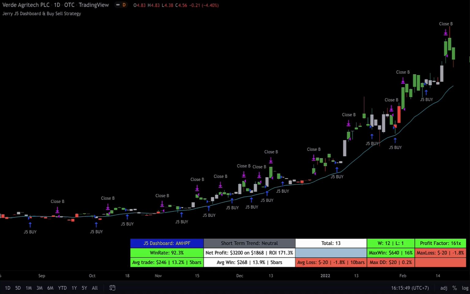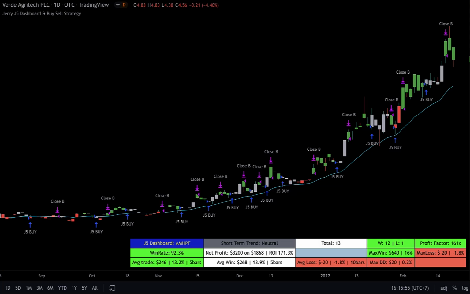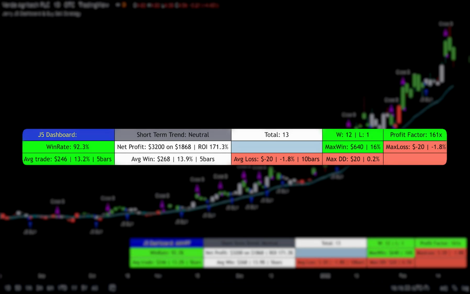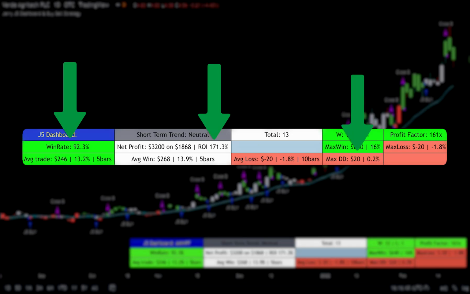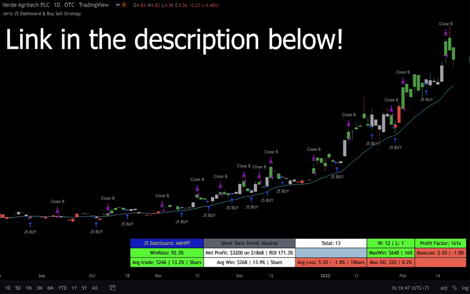The true beauty of this indicator is the dashboard gives you all the historical trading statistics so you can see how the security has performed with this strategy in the past. For example, if I could show you a stock where the strategy had a 92% win rate with a 171% ROI and a maximum drawdown of just 0.2%, would you be interested? Well, that's exactly what this indicator does for you, and I've included the link in the description below.